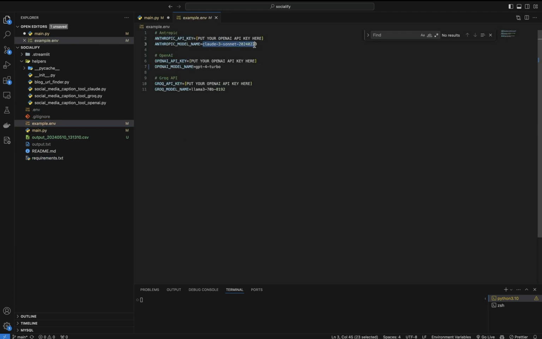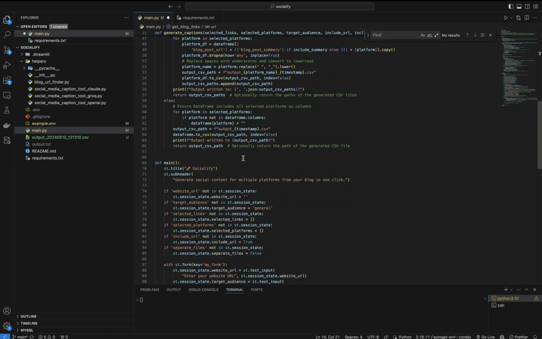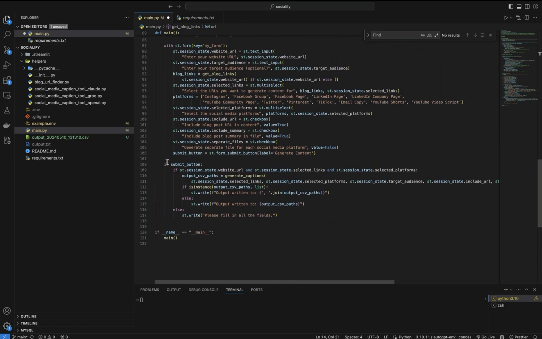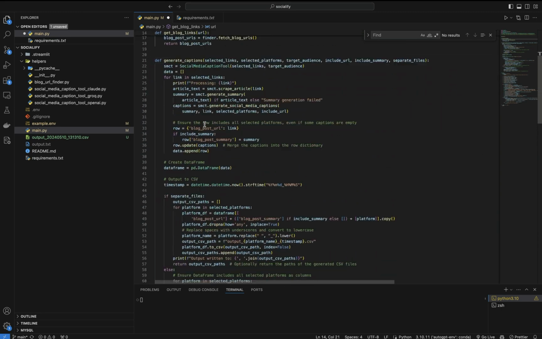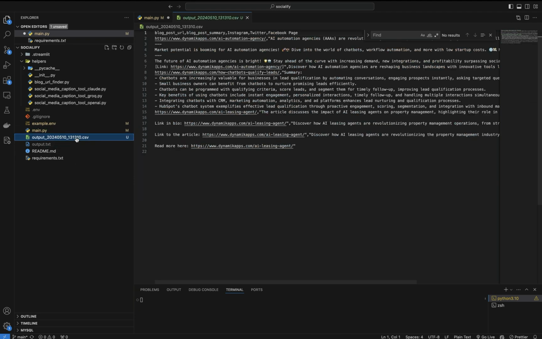You can set your models here. For example, we have the OpenAI model, the Grok model, and the Anthropic model. We're using Pandas, we're using the OpenAI library, the newspaper library to get the text from the content, Beautiful Soup to be able to parse HTML, and of course the Anthropic library as well. So going back to the main.py file, once we submit, the generate caption function runs, and then it outputs the file into the main directory, which you see here.